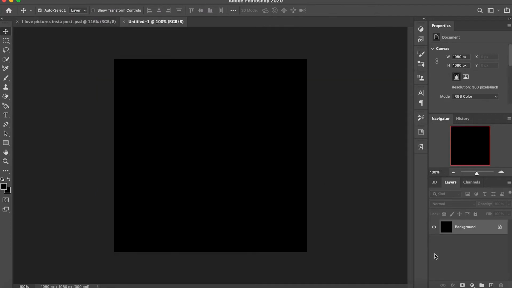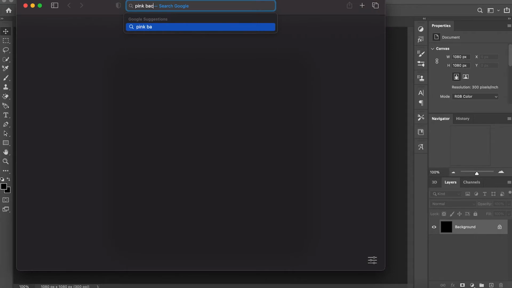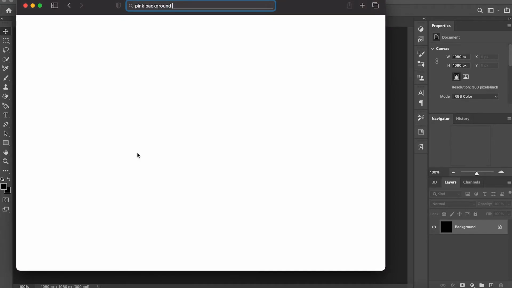Now I'm going to go and search for a pink background that I want to use. So I'm just going to type in pink background. You could put glitter background, any kind of background that you want, and you're going to look up the image for that on regular Google.